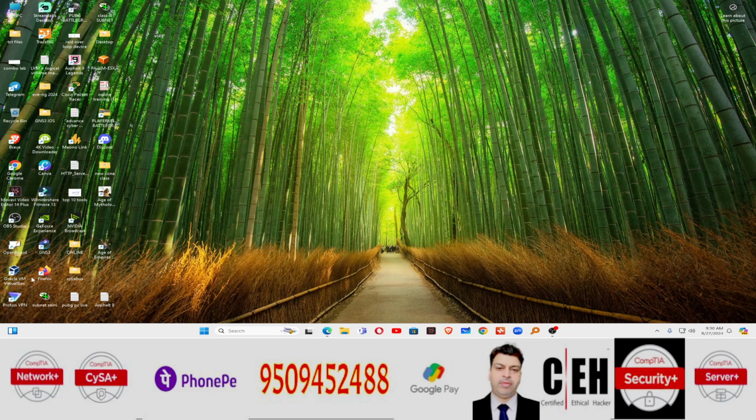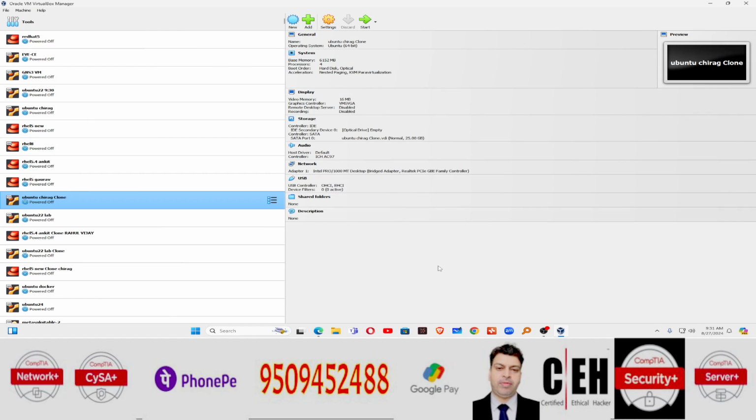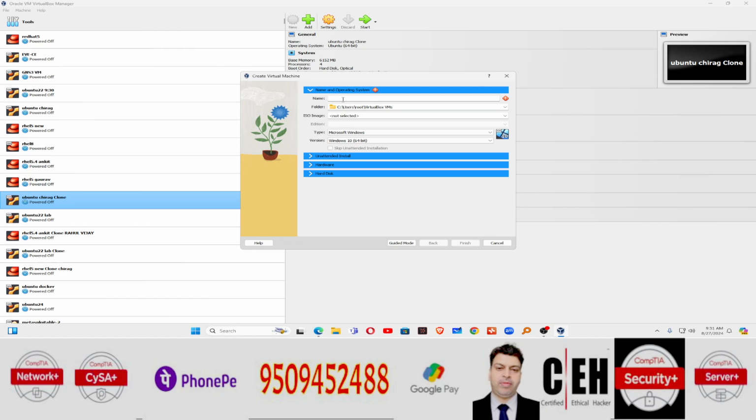Now open your virtual machine. If you have VirtualBox, open your VirtualBox. If you have VMware, use your VMware. Just click on New, then click here Fedora Linux. Okay, and then ISO image.